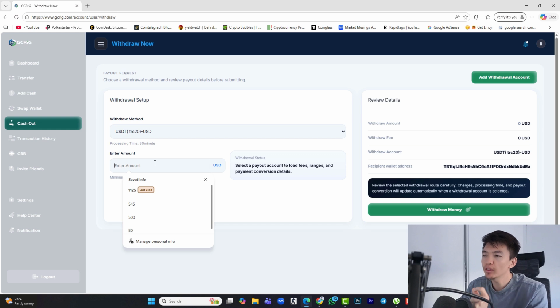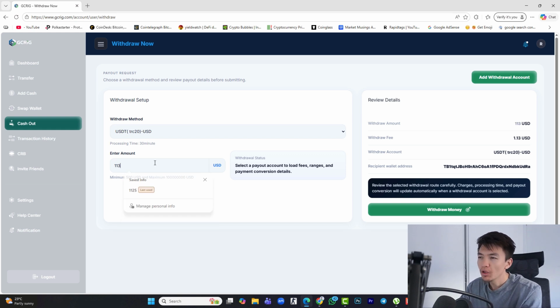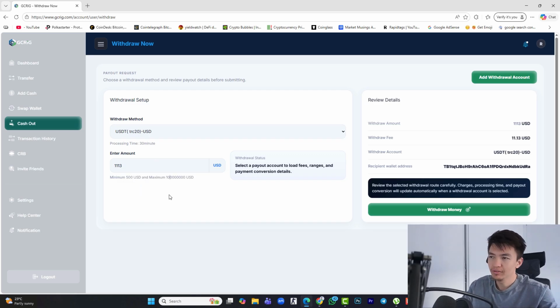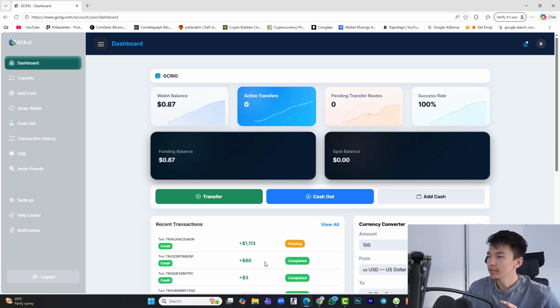So you have to deduct the 1% withdrawal fee and then withdraw the amount. For example, I have 1,125. So I have to withdraw less than 1,130 because I have to leave the withdrawal fee. Otherwise, it will not work. So I'm going to withdraw 1,113. Now in here you can check everything. This is the fee. Now click withdraw money. So I withdraw my balance.